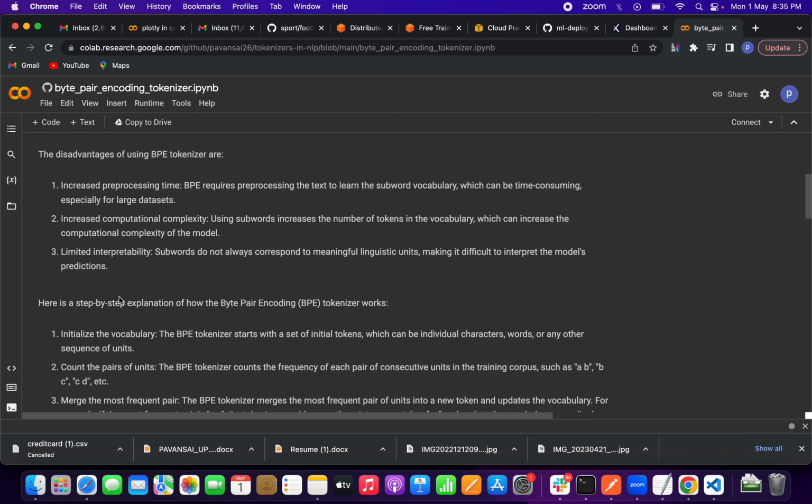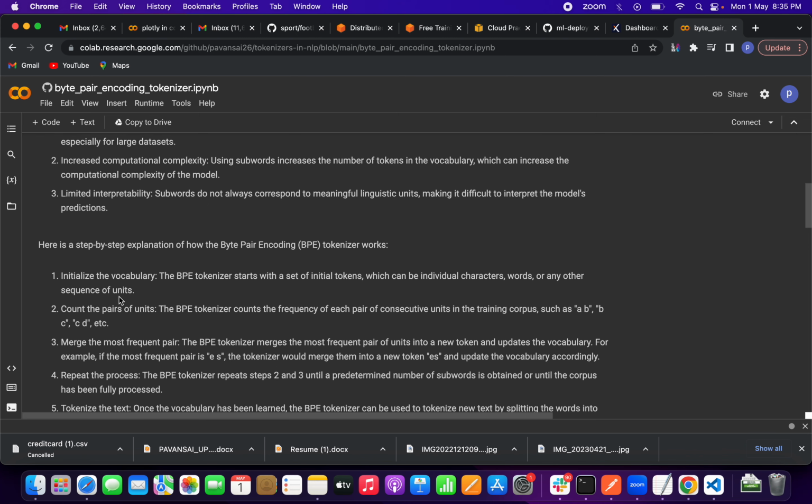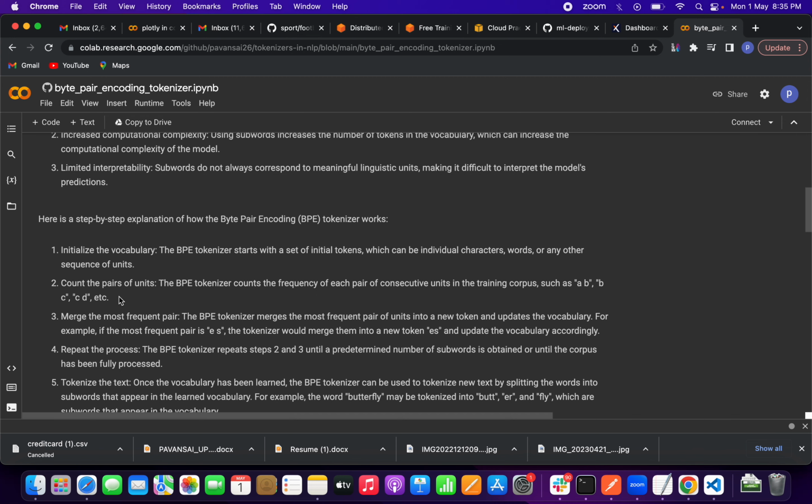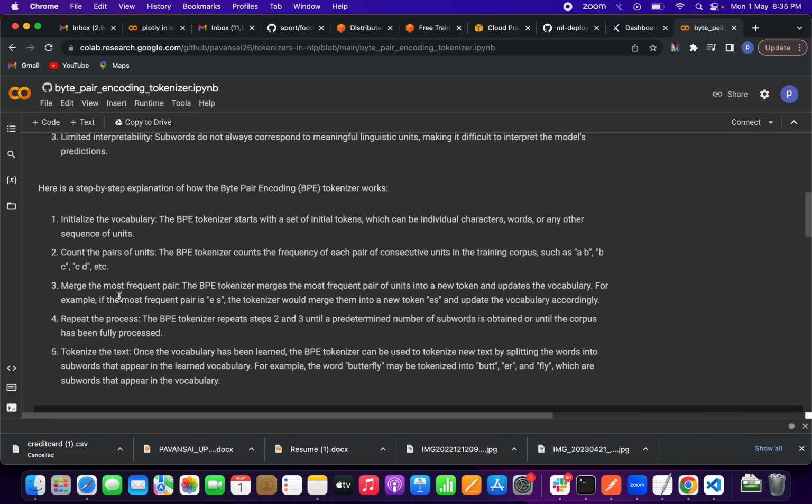Now I am explaining how we can implement this tokenizer. I have mentioned it step by step. First, we have to initialize the vocabulary. Vocabulary means the data. Normally BPE starts with a set of initial tokens, which can be individual characters, words, or any other sequence of units. After that, we have to count the units. It counts the frequency of each pair of consecutive units in the training corpus, such as AB, BC, CD, etc.